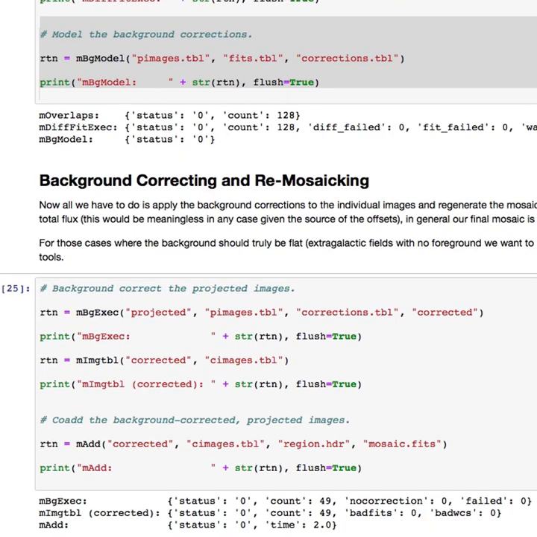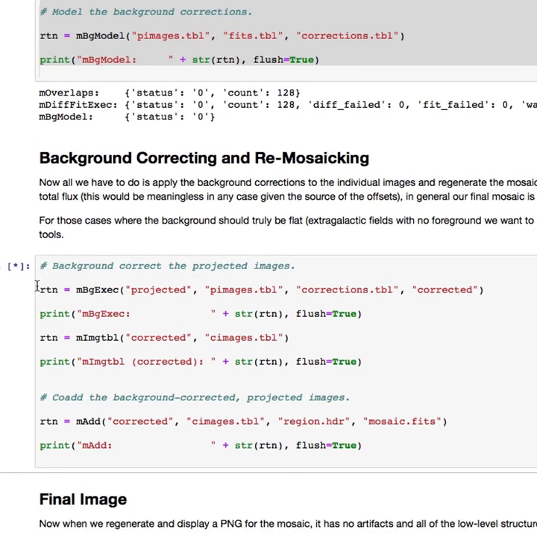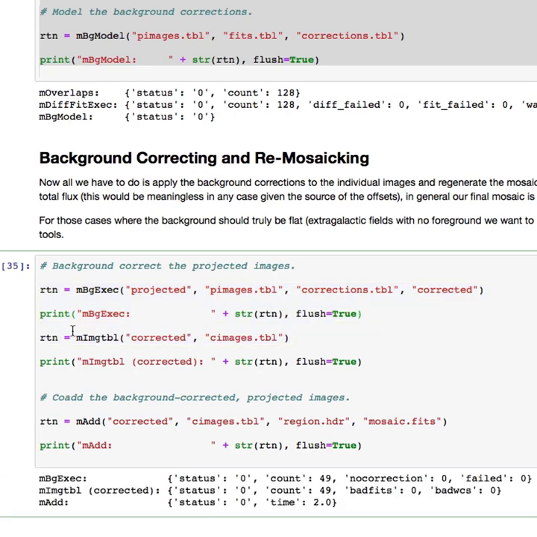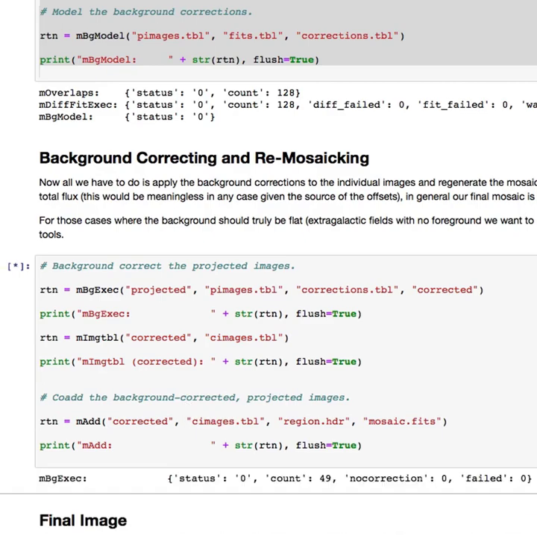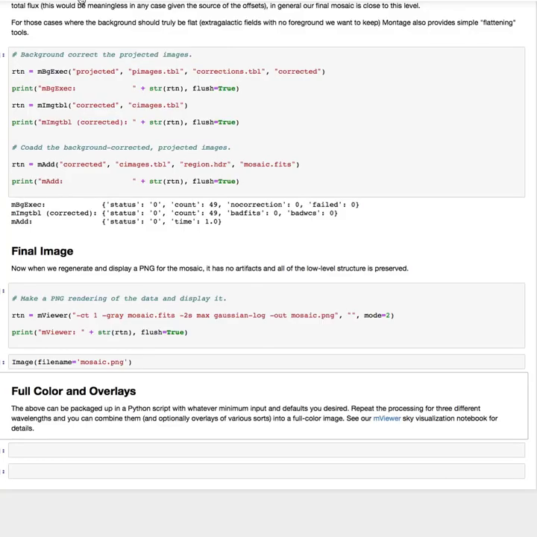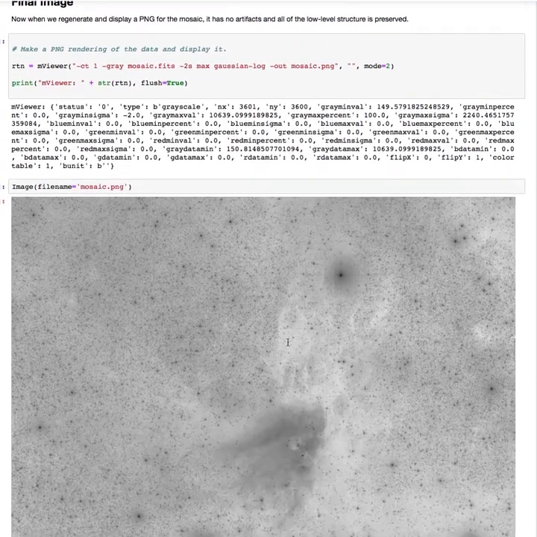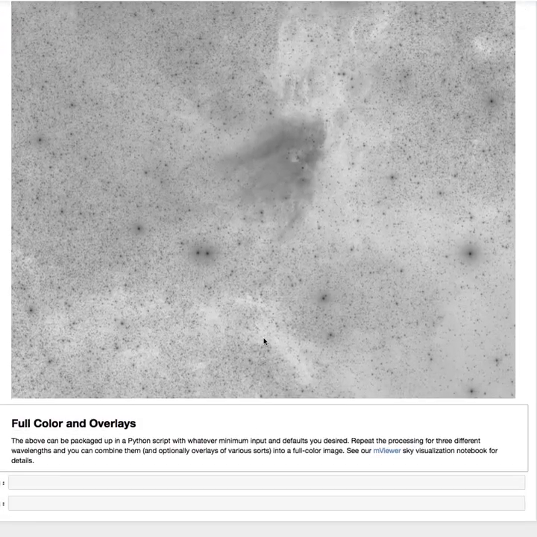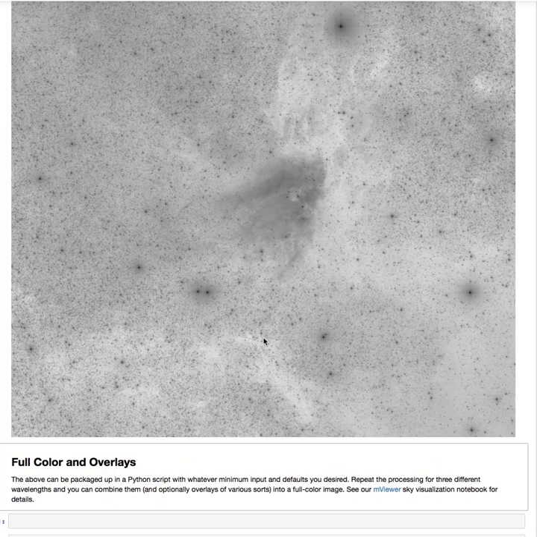Well, having successfully computed the background model, we can then go and apply it to the individual images. Again, we create another metadata table, and then we can compute our final co-added image. And again, we will look at it with MViewer. And this is the final image, and you can see that the background levels have been rectified to a common level across all the images.